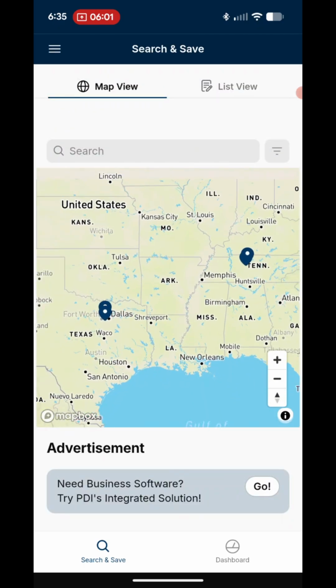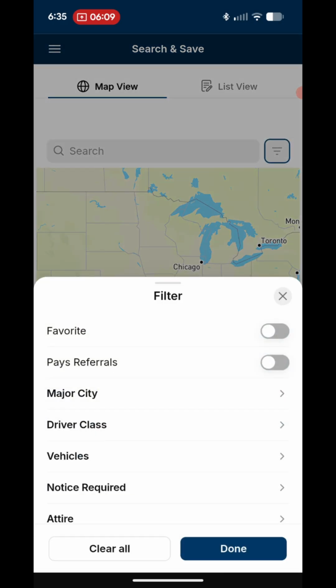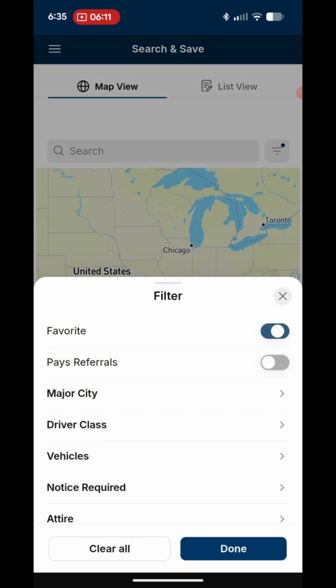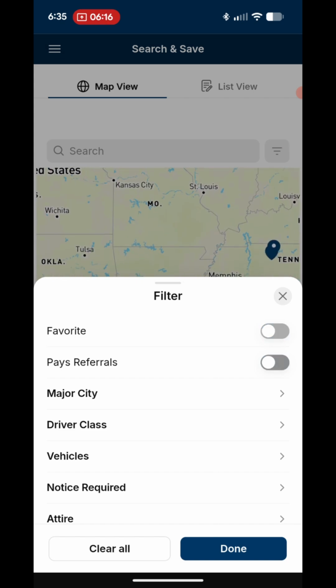As this map fills in with thousands or even tens of thousands of drivers across the country in the coming years, you don't have to go one pin at a time to find who you're looking for. You can use these search filters to find your ideal connections, filtered down to just your favorites or by who pays referrals if you need to send a client to someone who has a vehicle you don't have. Make a little extra money on those.